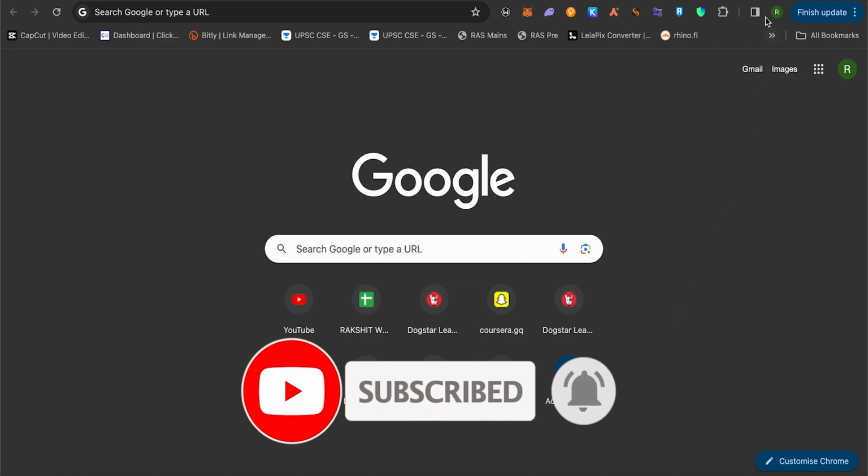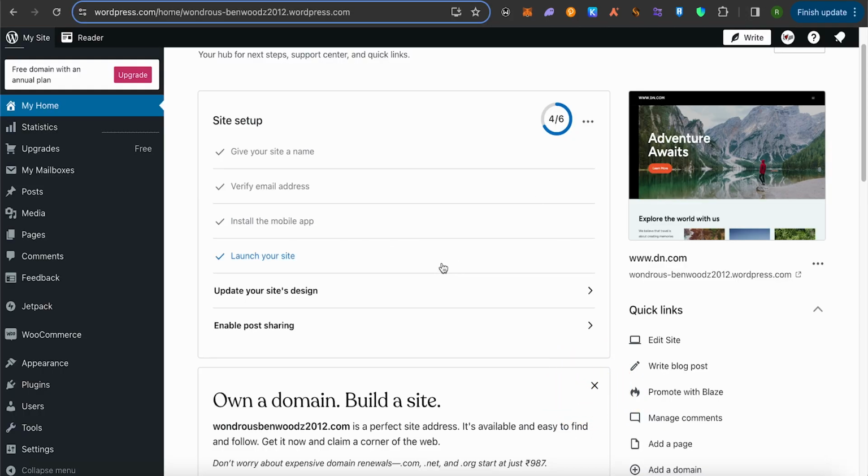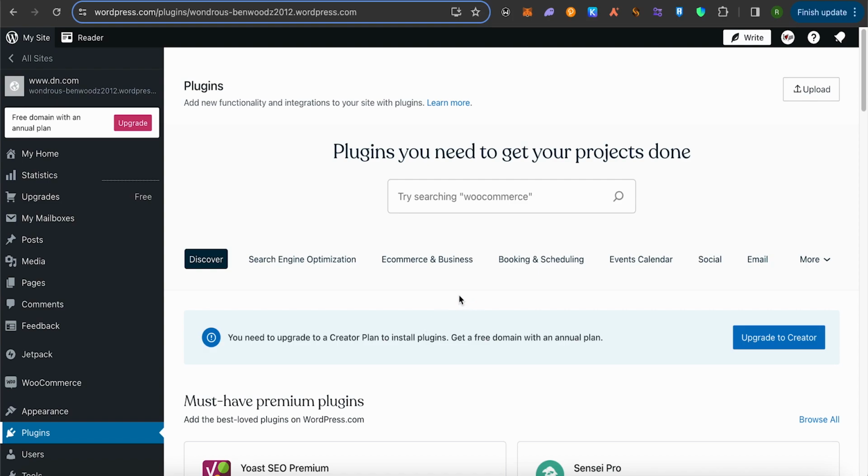Let's see how we can do it. For this, simply open up your WordPress, and on the left hand side panel you should be able to see the option of plugins. Simply open up the plugin and select the option of add a new plugin, and over here you need to search for lightweight social icons and hit enter.